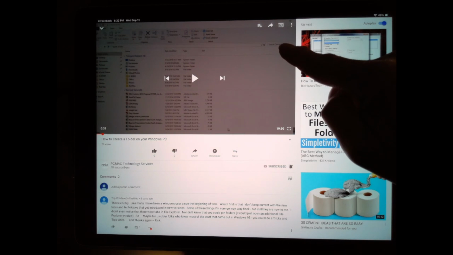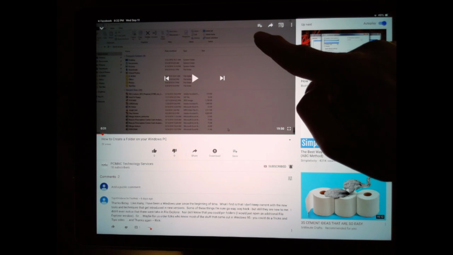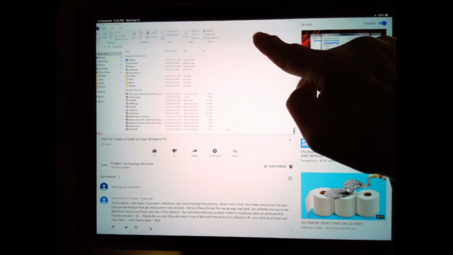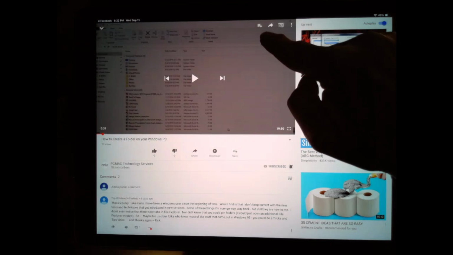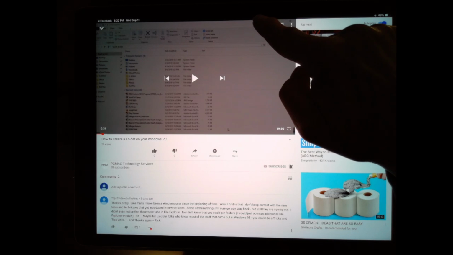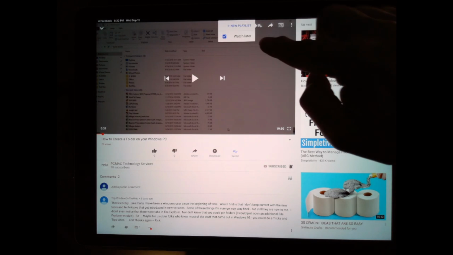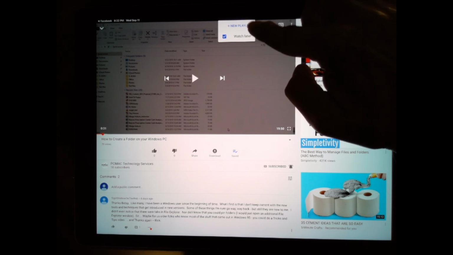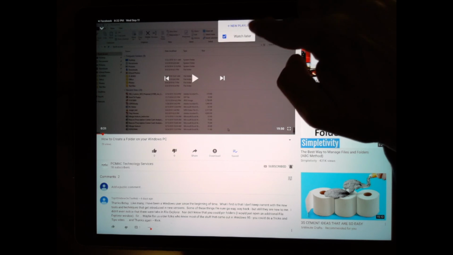At the top of the player window are these buttons. This button we talked about in my other video about playing YouTube from a computer. This is the save button. When you tap that from your iPad, it automatically saves it to the Watch Later playlist. If you want to change the playlist, you could certainly do that.